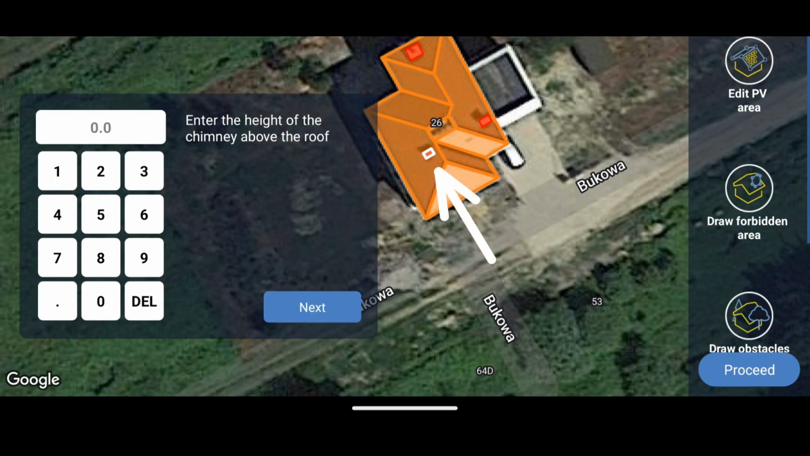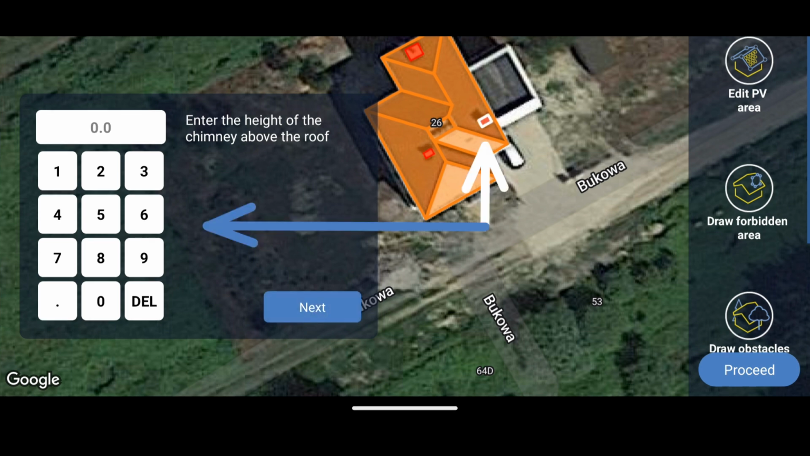A chimney is highlighted with white color, and an on-screen keyboard appears. Key in the approximate height over roof of the highlighted chimney. This chimney protrudes above the roof about half a meter. Tap Next button to enter similar data for the next chimney. This chimney is around 1 meter high.